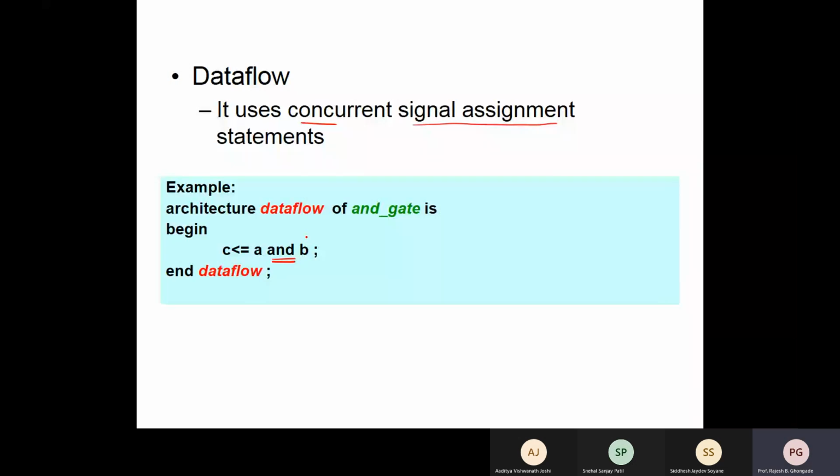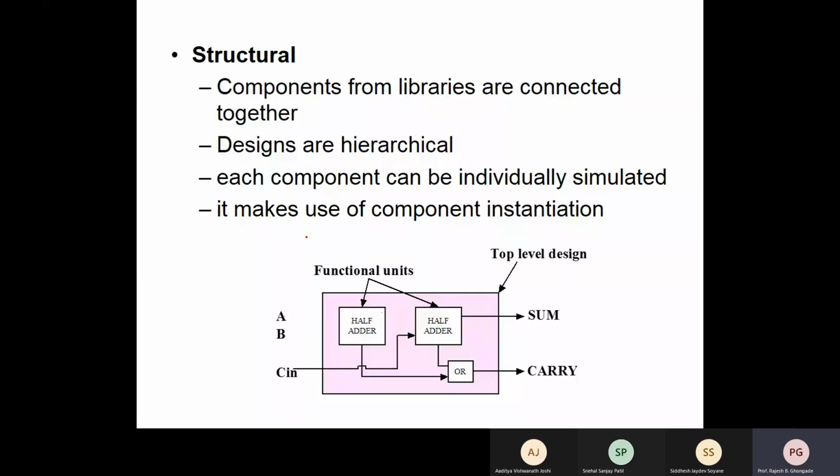Another is the structural technique. Now the AND gate itself is the smallest component, so I have to take a different example here. The components from libraries can be connected together. These designs are hierarchical. Each component can be individually simulated, and it makes use of what is called component instantiation. This is a very important process, specifically in the structural and the mixed mode kind of modeling.